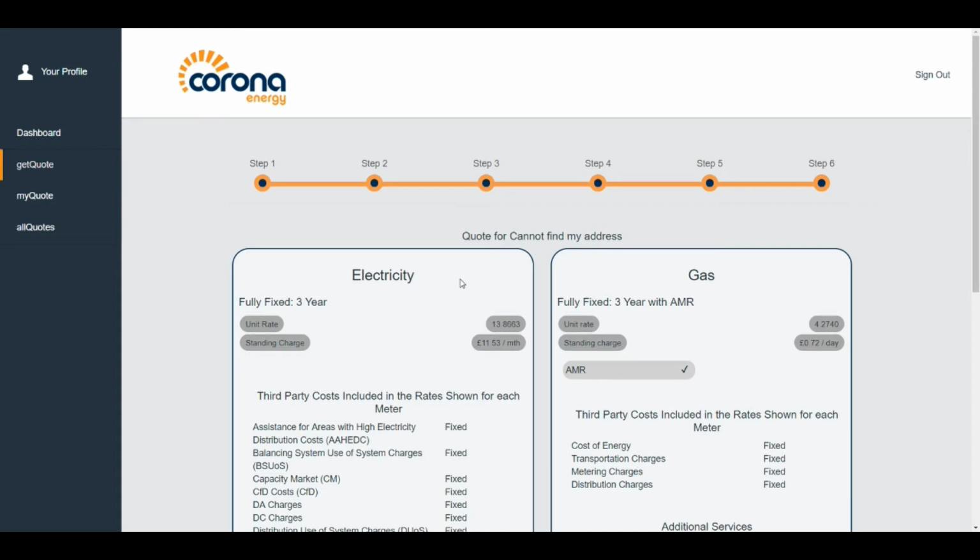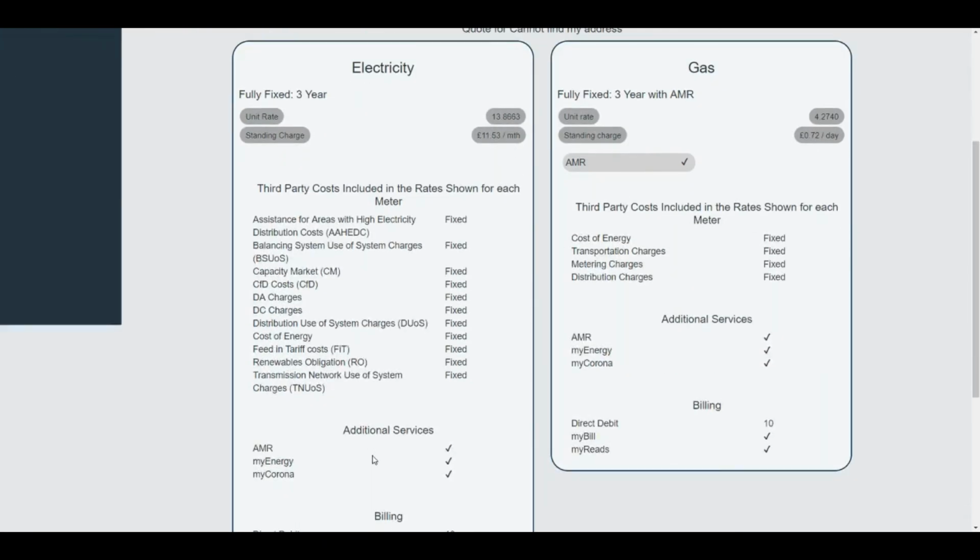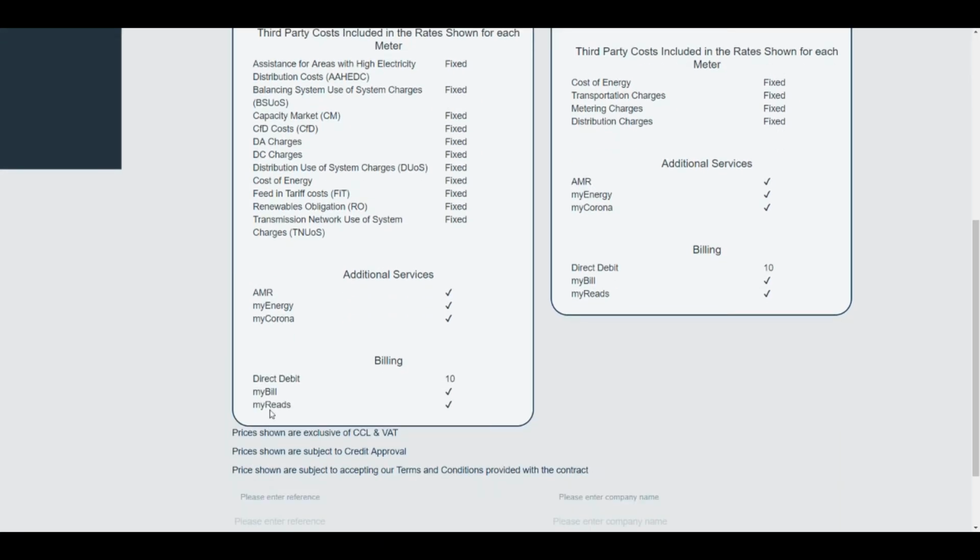On step 6, we are given a breakdown of the rates and standing charges, the third-party costs that are included in the quote, and any additional services that are offered. As well as the AMR product, we also offer the My Energy and My Corona portals, which will allow you to manage your customer portfolios online. This includes their invoices, meter reads and consumption data, and any contract or meter related queries. All quotes submitted through myQuote are subject to direct debit 10-day payment terms.